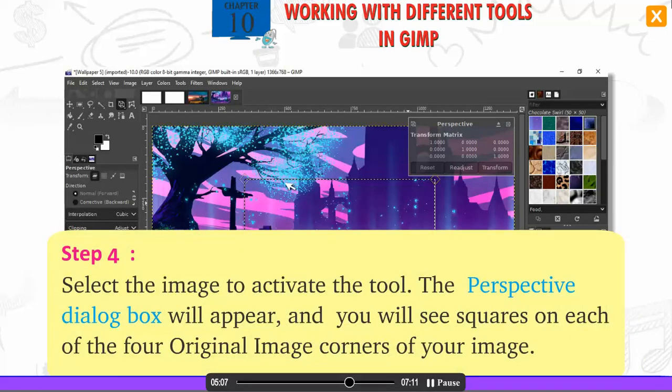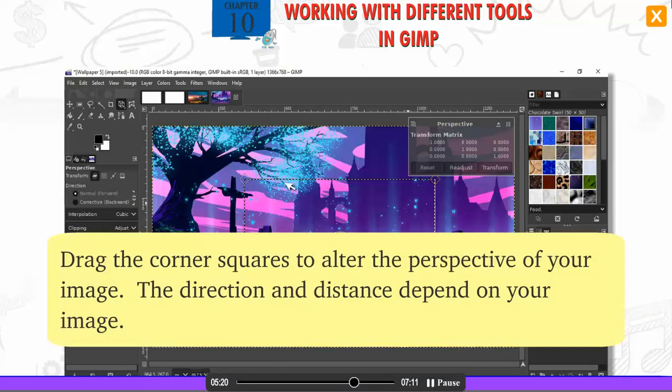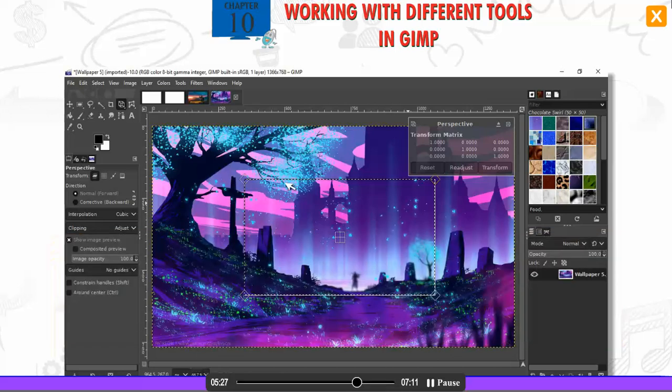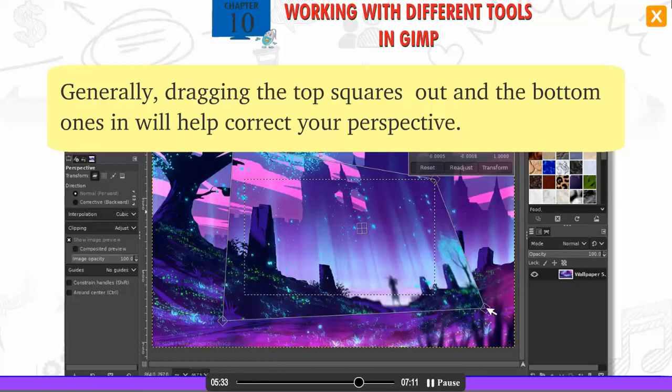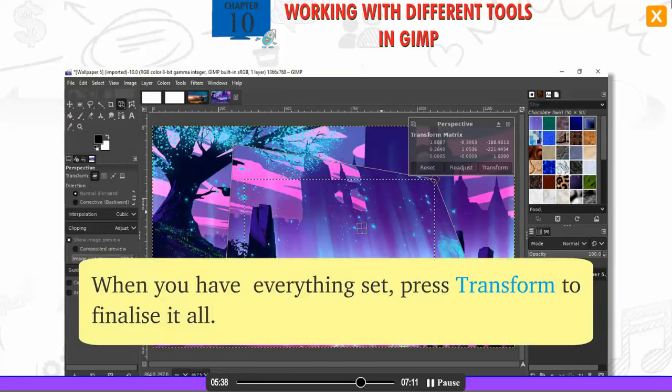Step 4. Select the image to activate the tool. The Perspective dialog box will appear and you will see squares on each of the 4 corners of your image. Drag the corner squares to alter the perspective of your image. The direction and distance depend on your image. Generally, dragging the top squares out and the bottom ones in will help correct your perspective. When you have everything set, press Transform to finalize it all.